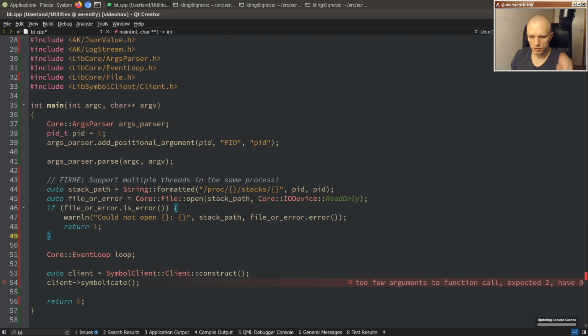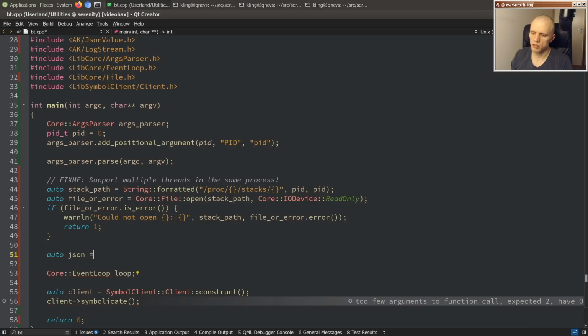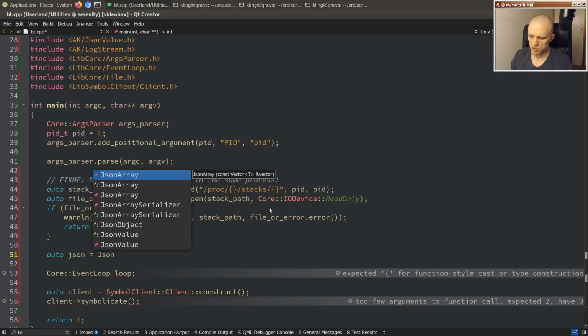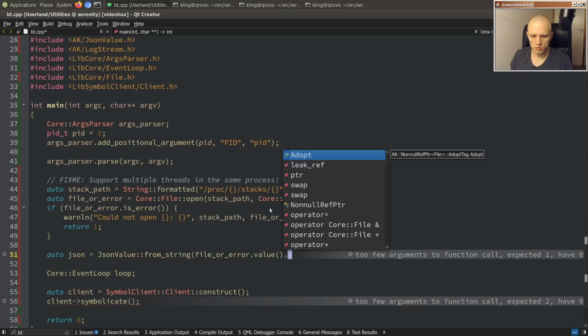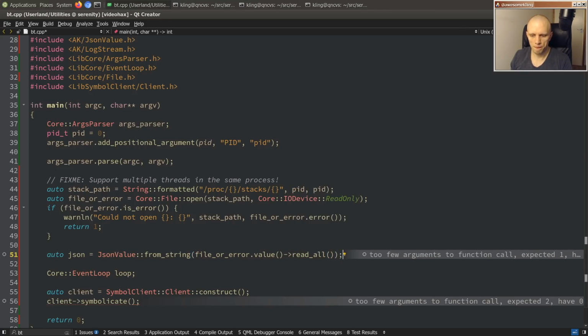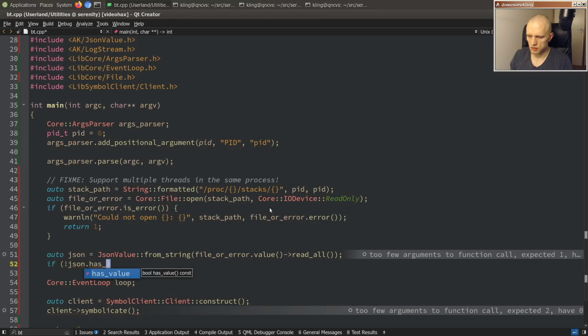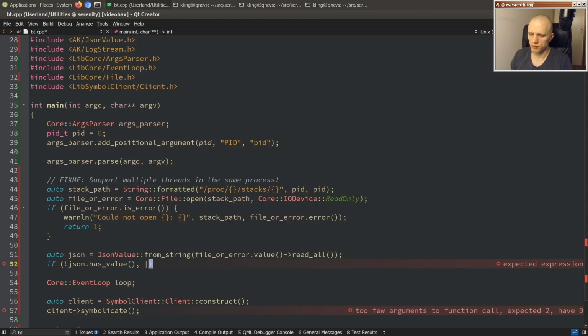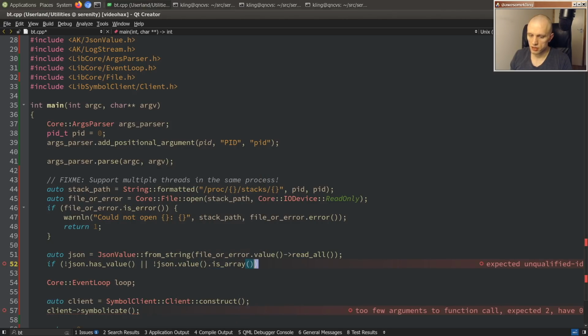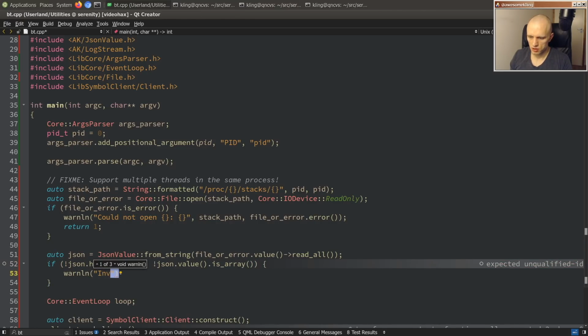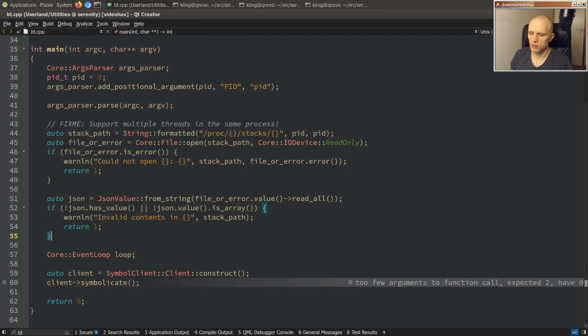So now we have the file. Let's turn it into a JSON array. So JSON value from string, file or error, value, read all. And if that is not valid JSON, or if it's not an array, then invalid contents in this thing. We can't handle it. Okay, so now we know we have a JSON array.